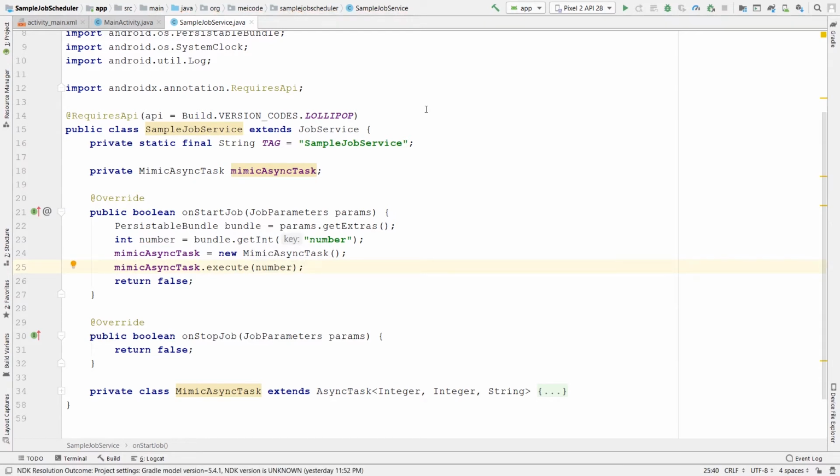Okay, now let's talk about the return type of this onStartJob method. As you can see, the return type in here is a boolean, and right now we are returning false. If you return false in here, it means that your job has been finished successfully and you don't need to reschedule your job.